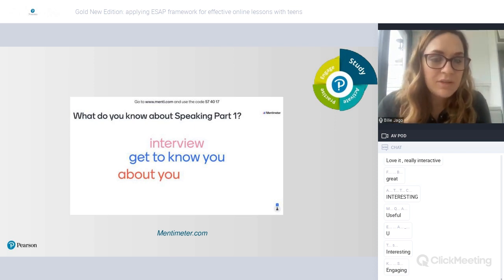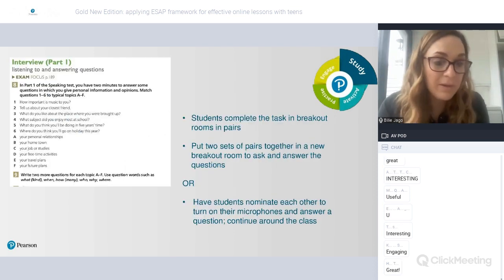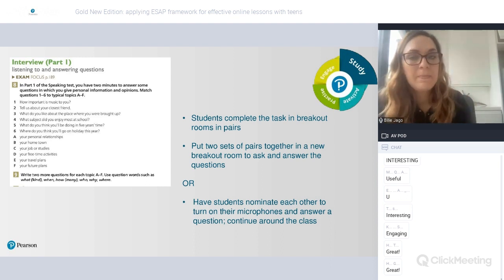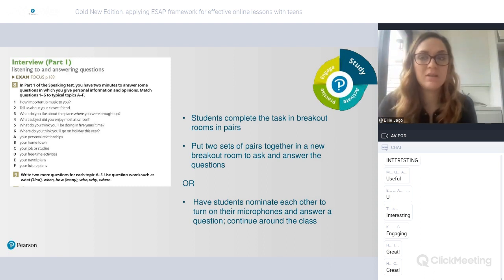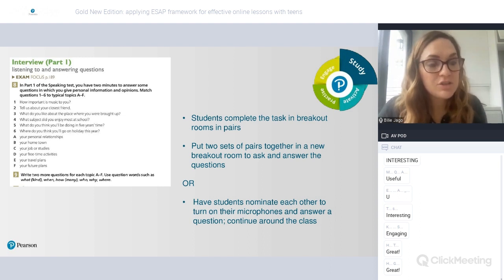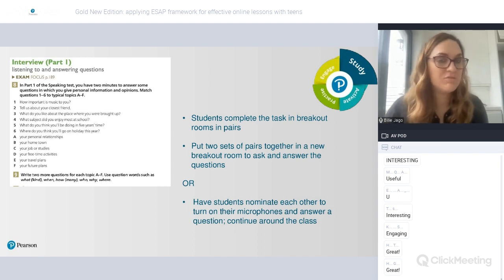So we've elicited what this part of the exam includes, potentially how long it is as well. Maybe students have said that, and the type of questions that they might be asked. So next, students match the questions with the typical topics in this part of the exam in A to F. You could get students to do this in breakout rooms in pairs, then come back to the main lesson and then nominate students to write their answers in the chat box perhaps.